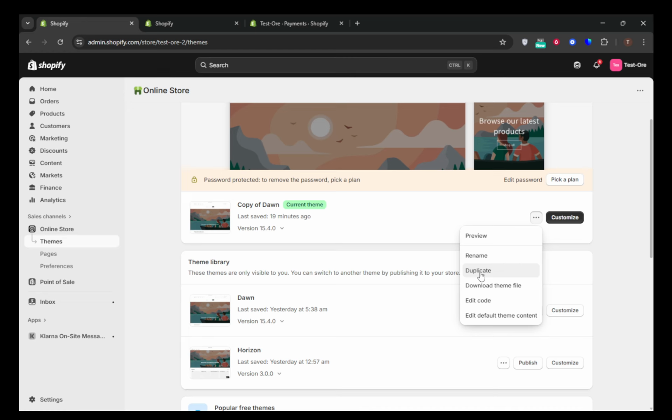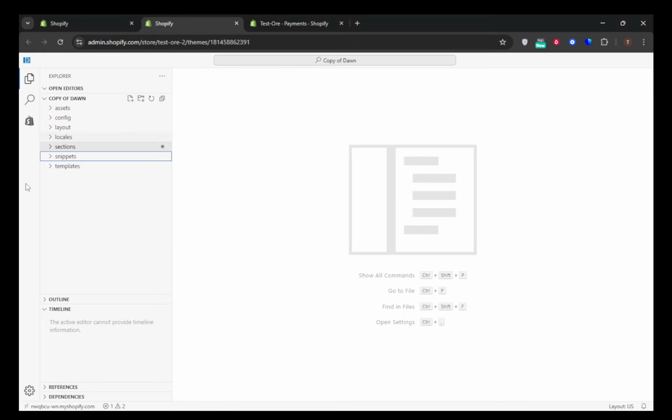Next, we'll create a snippet specifically for the PayPal button code. Return to the online store section in your Shopify admin, go back to Themes, and click on Actions, then Edit Code. Within the Snippets section, go ahead and click Add Snippet. Let's name it something identifiable, like PayPal Smart Button.